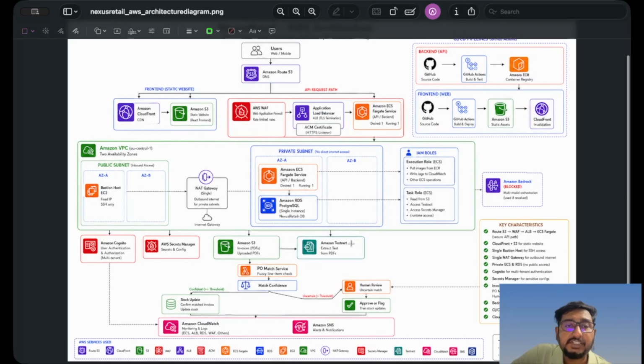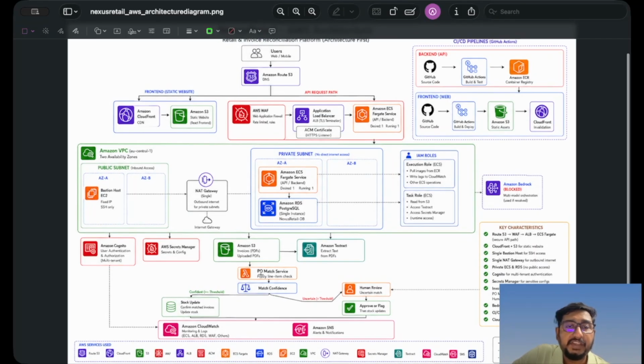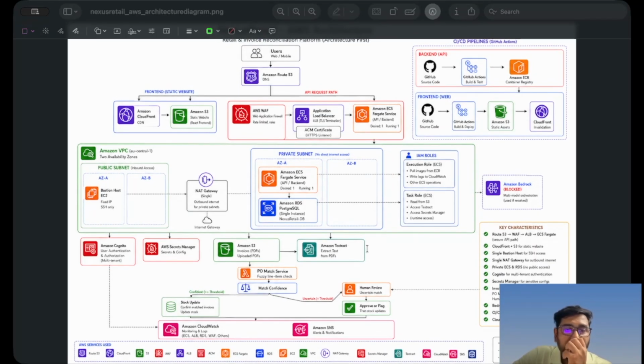So next one is more of the invoice pipeline. If you see here, Amazon S3 is the storage service I'll use. An uploaded invoice is stored in S3. I wanted the original document to exist as a durable object independent of the application container. I didn't want the API container to become temporary document storage, right? So S3 is the system of record for the PDF before any AI processing starts. The flow would be S3 to Textract to the PO match service, which I'll come back to later.